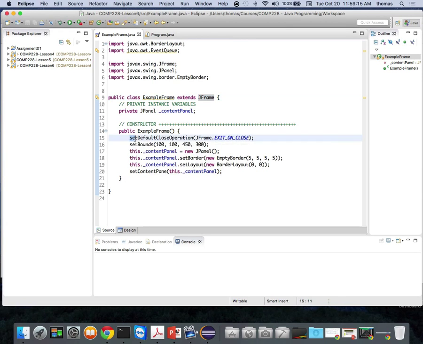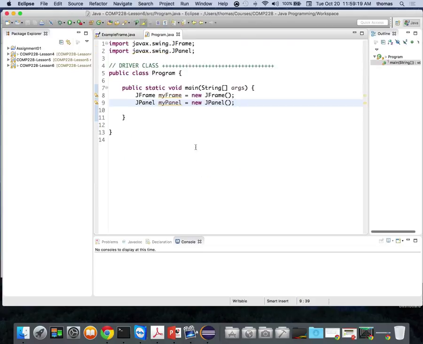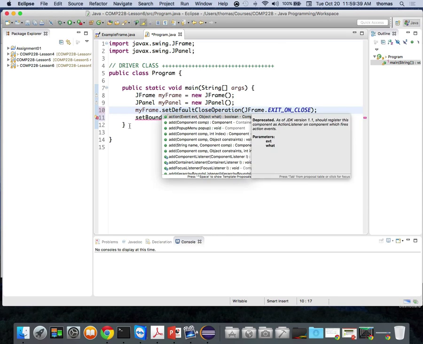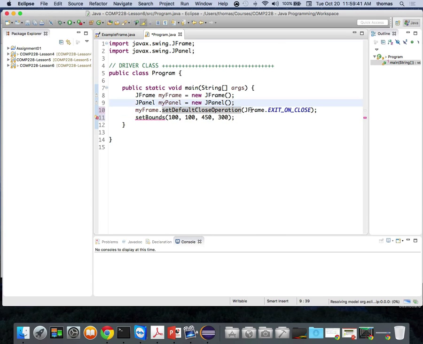Well, let me just copy them. Let's copy these two methods. I'm lazy. Go over here, and I want to put them in. Well, it's not going to understand what these things are. In the beginning, it says, hey, what are you talking about? There is no method set default close operation. Where does this set default close operation go? JFrame, my frame. So I'm going to put my frame dot set default close operation to here.